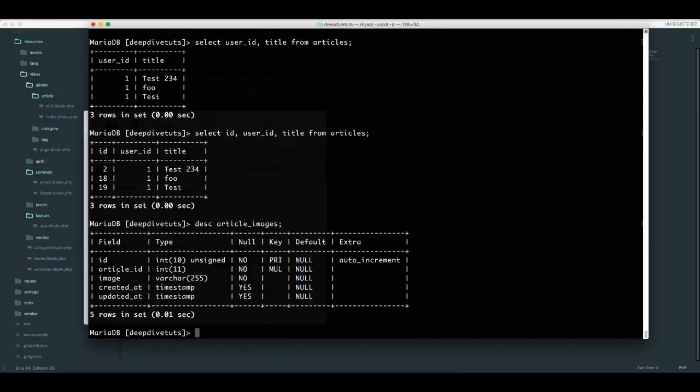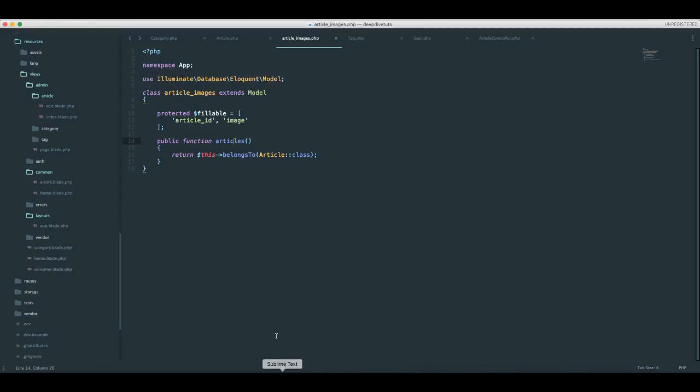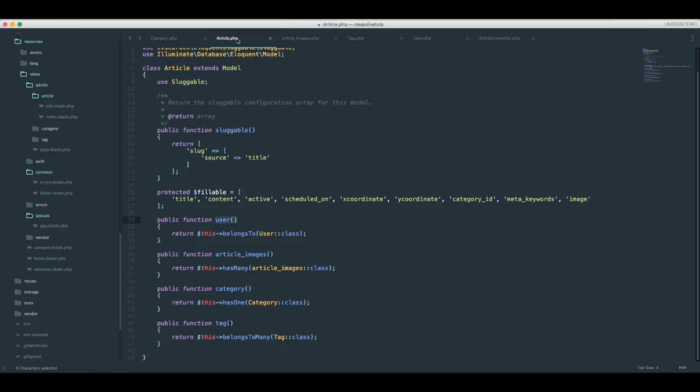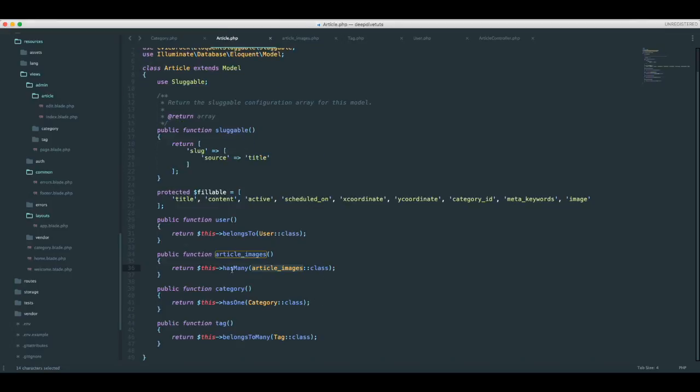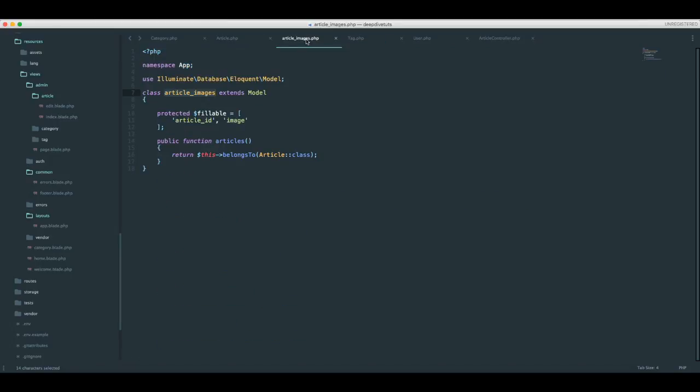Article images. So it's basically article ID and image. So this is a foreign key over here. Now let me go over here and set the forward relationship. So one article has many article images. This is the class name. So the article images class, so it has many article images, and the reverse relationship is going to be article image belongs to an article.